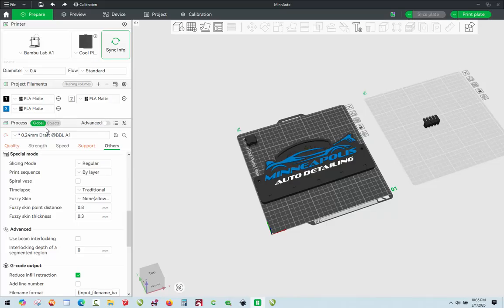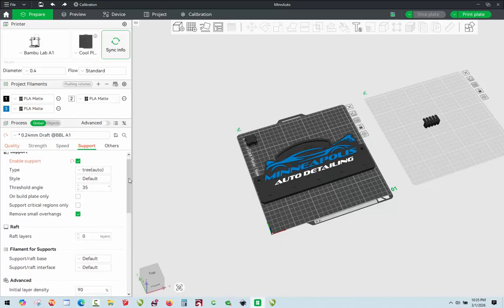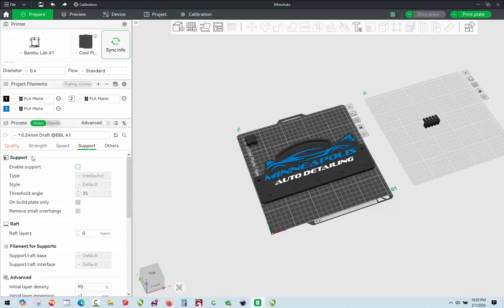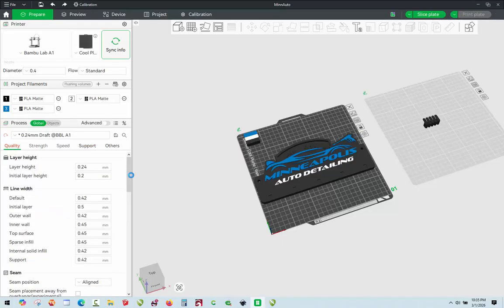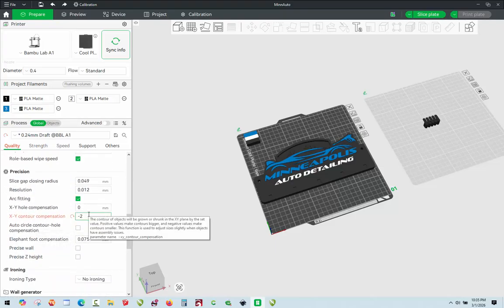These settings are applied the whole design file wide. So it doesn't matter how many build plates you have, whatever we specify over here is going to specify across the entire project. I didn't realize that. I thought it was by build plate. So if we come over here to support, we do not need supports here. So let's go ahead and just come up here and get rid of our supports because we don't need supports. And then over here on the quality tab, what's tripping us up is the XY contour compensation. I've got it set at -2, well, and we can't do it.